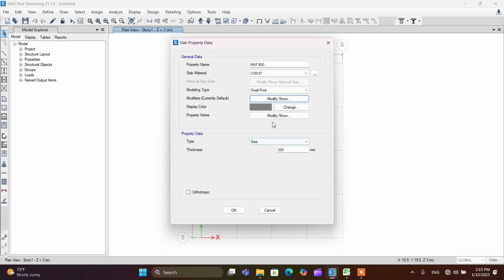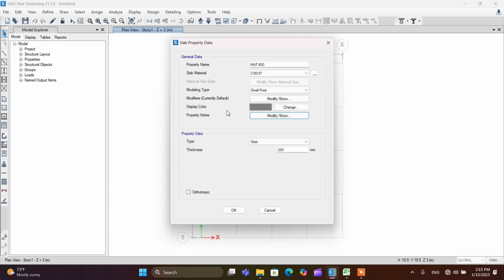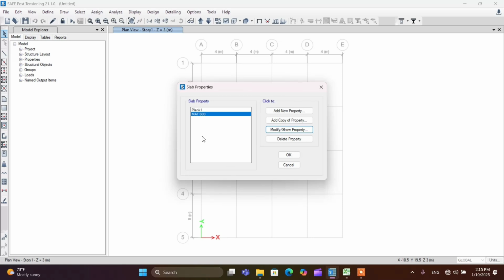After that, you can add some notes regarding your mud footing. From this property data, the type is not slab, it's a mud. So you have to change it to mud, and our thickness is 600 millimeter for starting your design. So make it okay. After defining your slab, it's better to define your stiffened column.